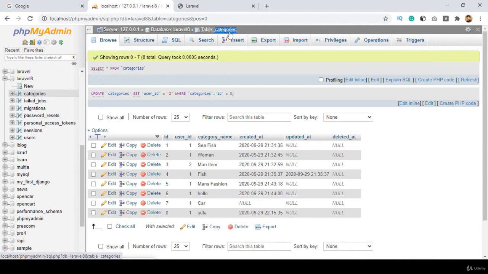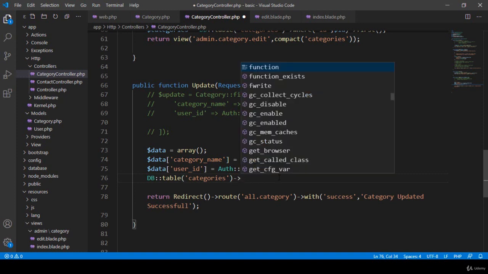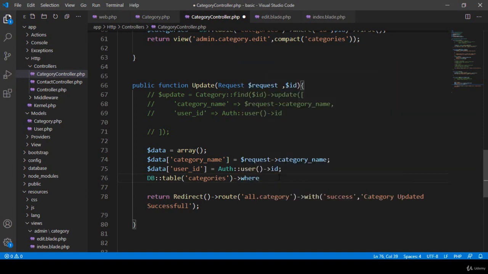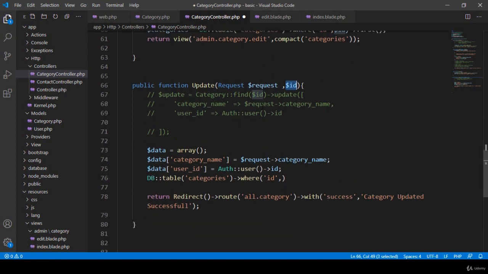That means that is our categories table. So now I copy it and here I paste our categories table, and then where you have to put the condition, where again, that means the same condition actually, where our database field ID will be matched with our requested ID. That is actually our requested ID, right? We did the same thing for our edit. So now for the update, we also have to add it. So when our requested ID and our database table ID are matched, then I want to update it.